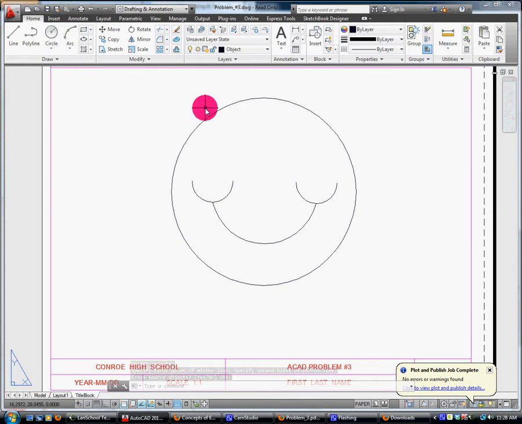Eyeball is a circle. 20, 24, 1. If it's not working again, you've got to make sure that you have selected circle, 20, 24, 1. Oops, that's not in the right place. Let's try this again. Circle. There we go. So 20, 24, enter, 1, enter.